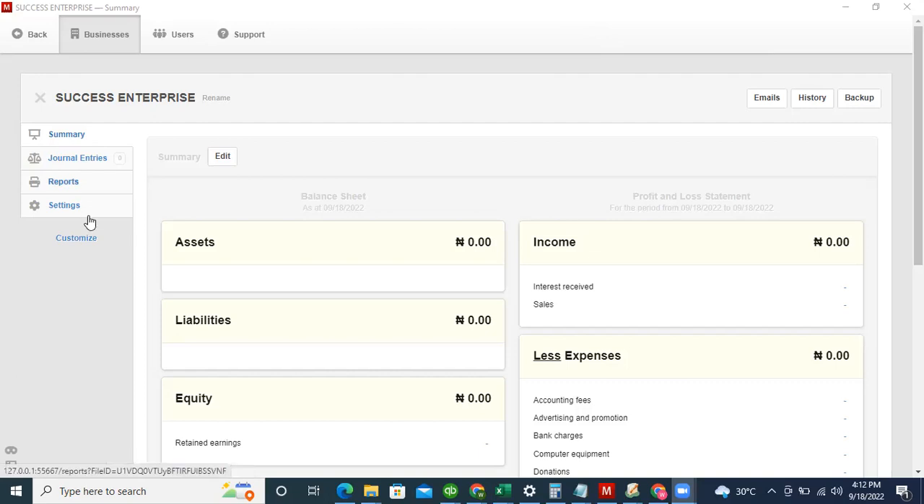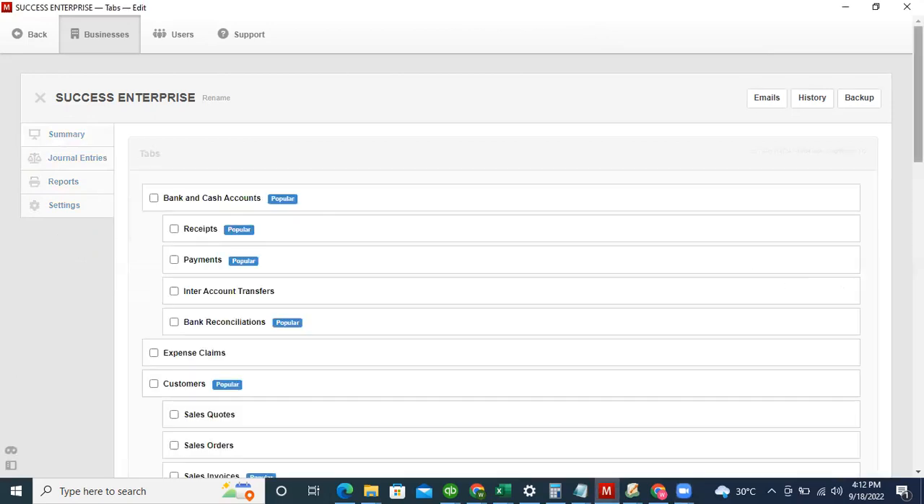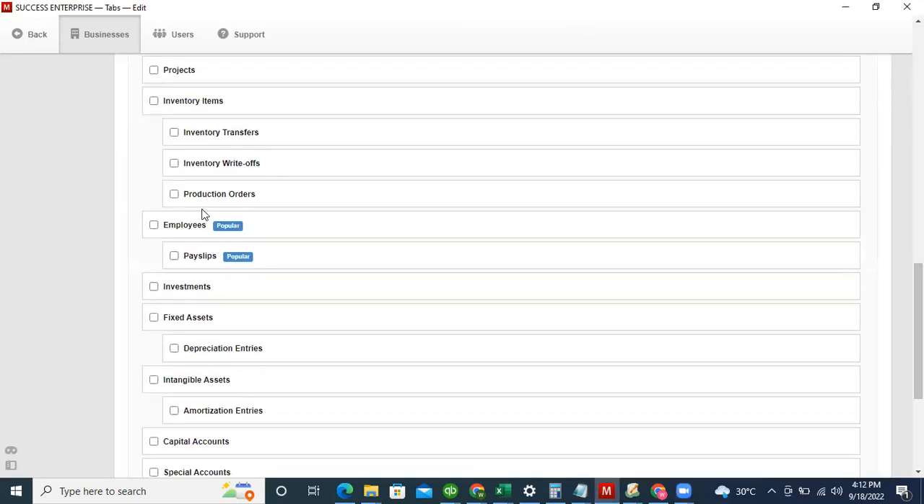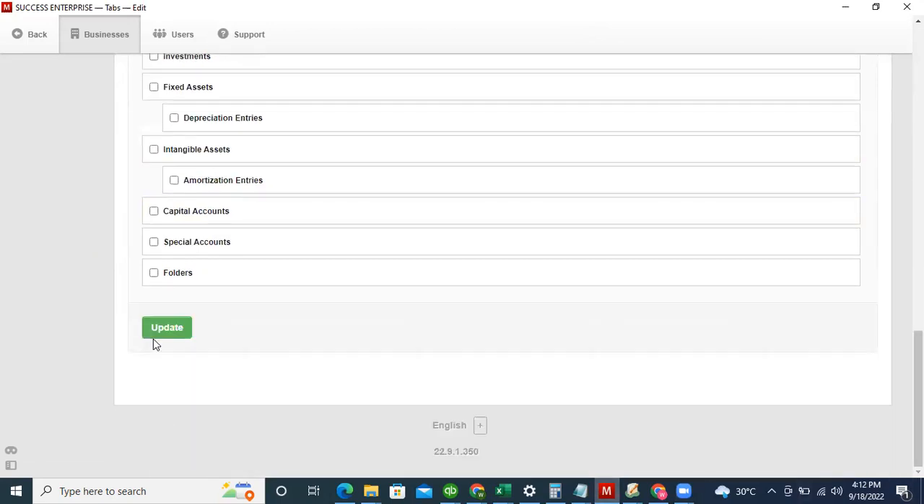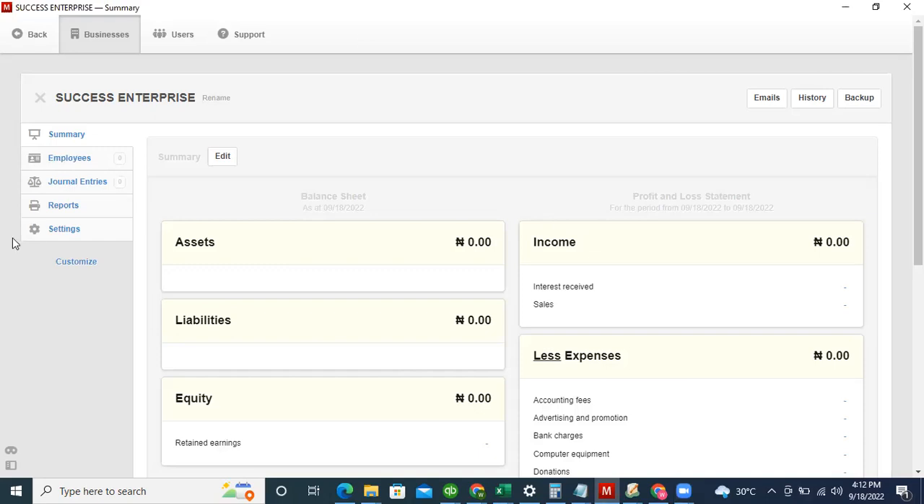The first step is to enable that, because if you look here at the left menu, you will notice that the employee tab is not here because it's not enabled. So what you're going to do is come to the customize option, then scroll down and select employees. Once you have selected the employee tab, you then click on update. Okay, so you notice the employees tab is now here.